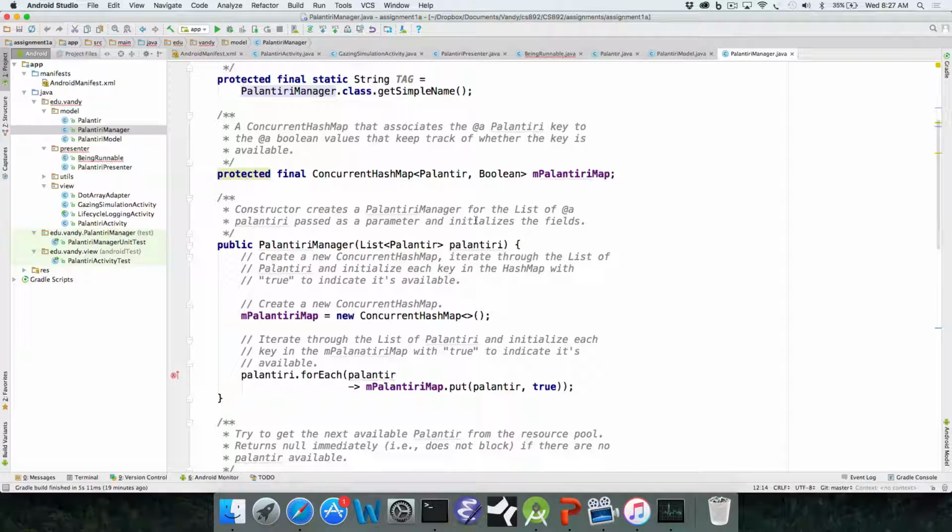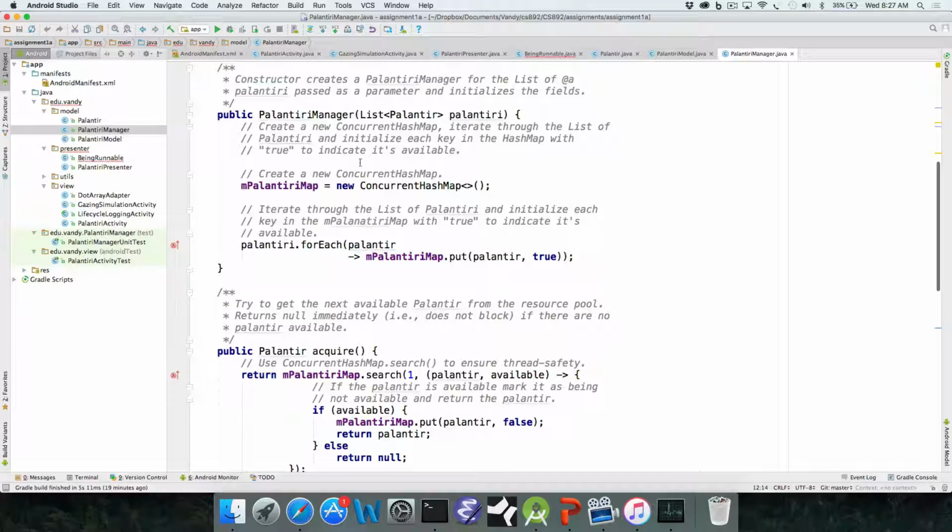This takes the list of Palantir that were created by the factory method, makes a new concurrent hash map, and then for every element in the list of Palantir, we're going to go ahead and put that Palantir into the hash map with its field set to true, which indicates it's available for use. So at that point, the Palantir manager has been initialized, all the Palantir are in it, and they're all available.